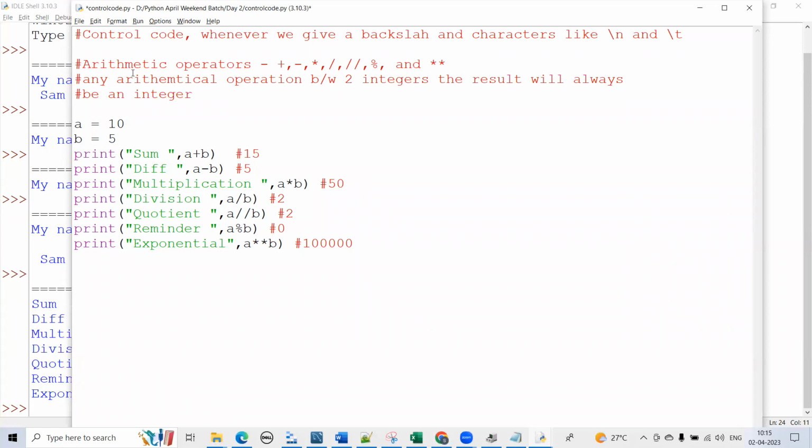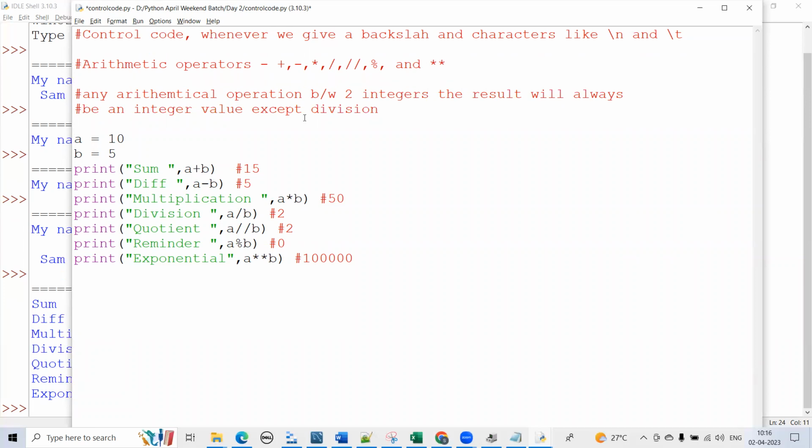Will always be an integer value, except division. Clear, guys? Except division, for other operations, if there are two integers, then the result will always be an integer, except for division, where the result will always be a floating point value.